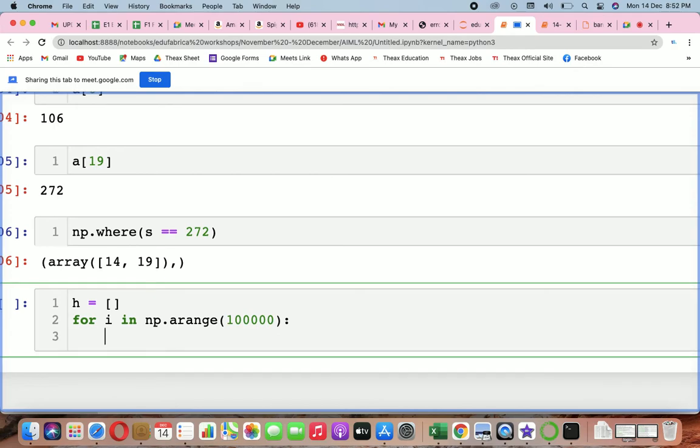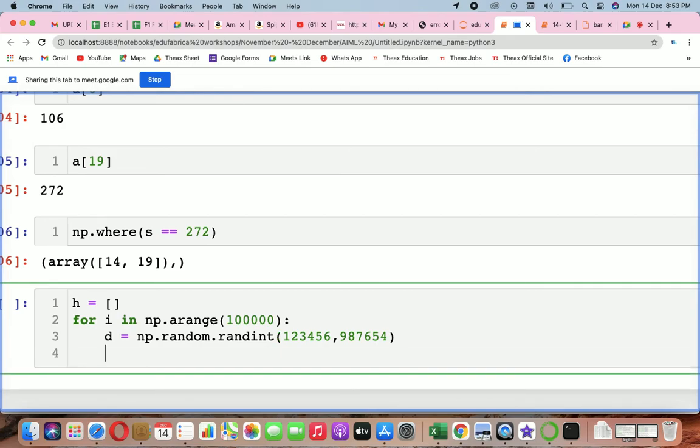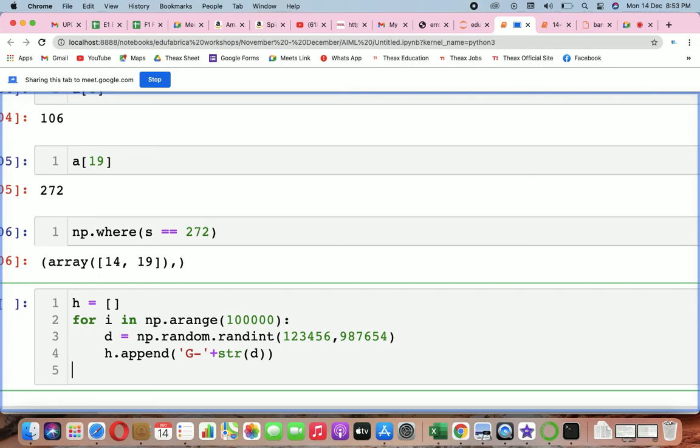Okay, d would be np.random.randint of 1 2 3 4 5 6 9 7 8 6 5 4, and h.append of g plus the str of d, and finally h would be np.narray of h, which would be reshaped into rows and columns.